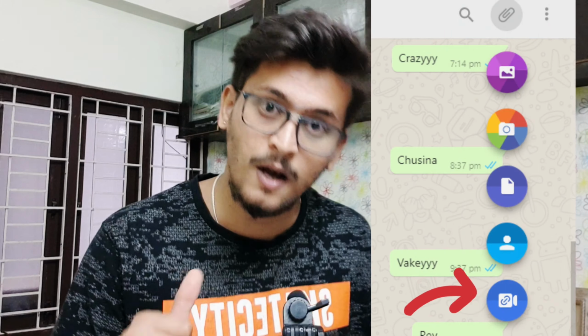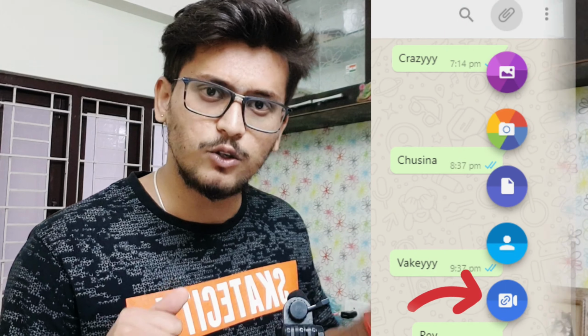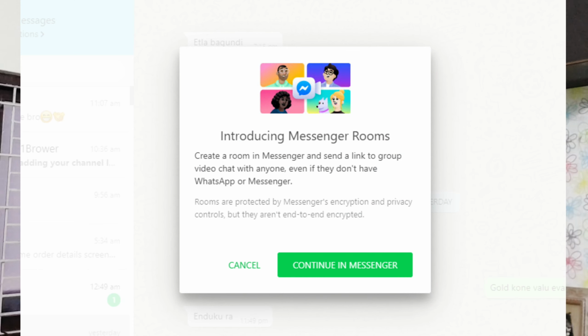As you all know, in the attachment we always have camera, photos, documents, contacts and all. There's another option which is new, which is added. It is called Rooms. Once you click on the Rooms option, you will be asked a question about whether you want to go to Messenger.